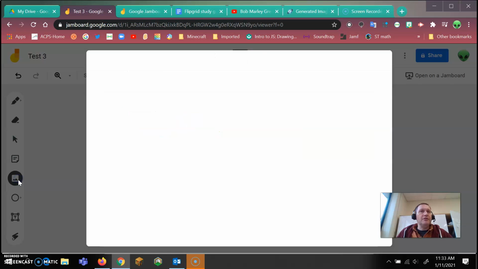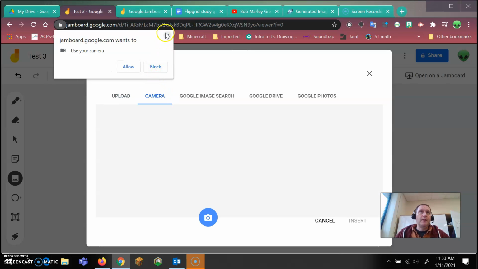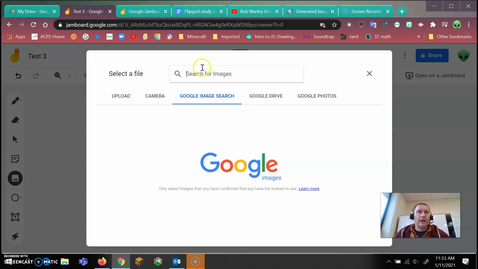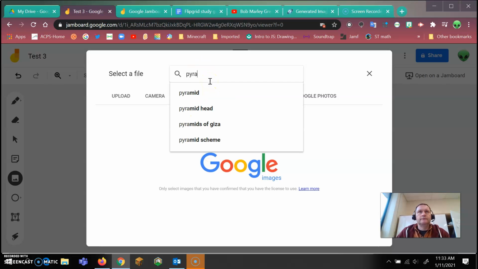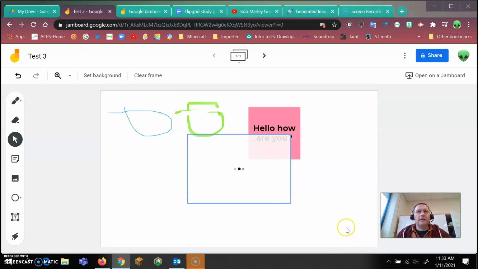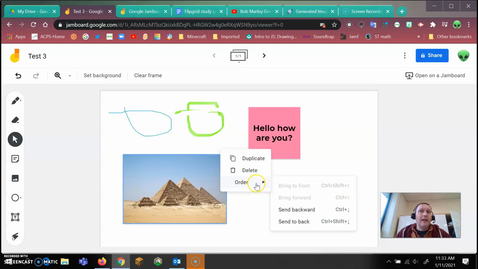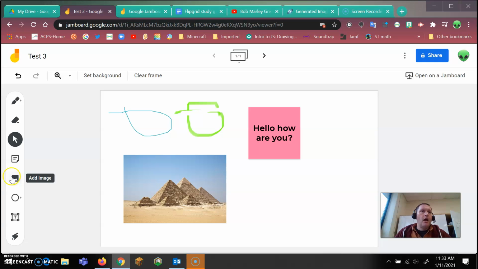This is for adding images. This is great. You can upload it from your computer if you have it. Take a picture of yourself if you want to. And then it's nice to do a quick image search. Let's see, let's just do pyramid. Boom, that one. We click insert and it is there. And it comes up just like the sticky note with those 3 dots, where you can duplicate it, delete it, and then it gives you that order so you can layer things just like you do with Google Slides. So it's nice that you can put things on top of other objects if you need to.